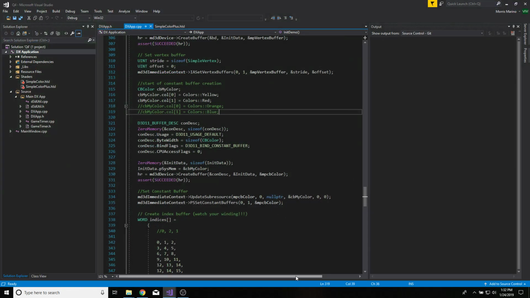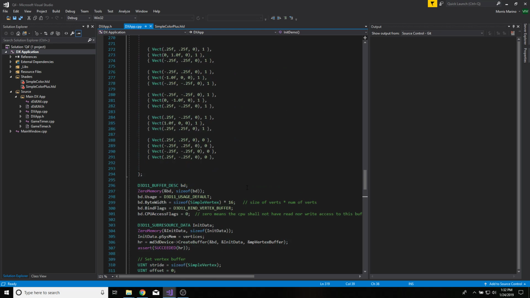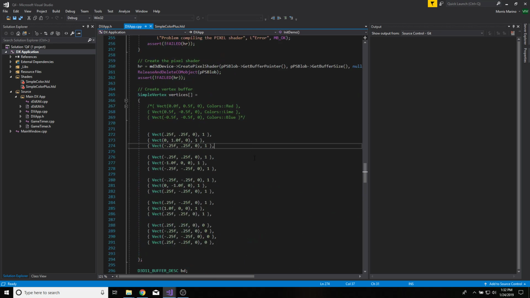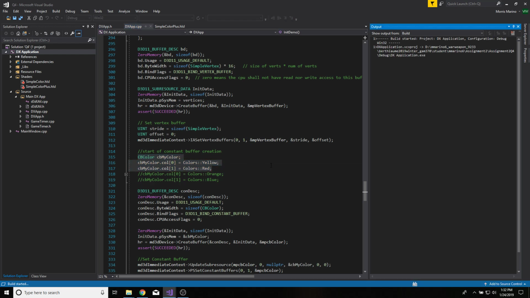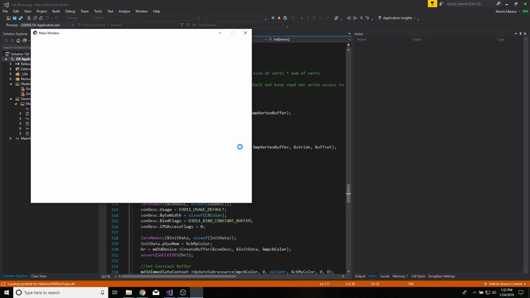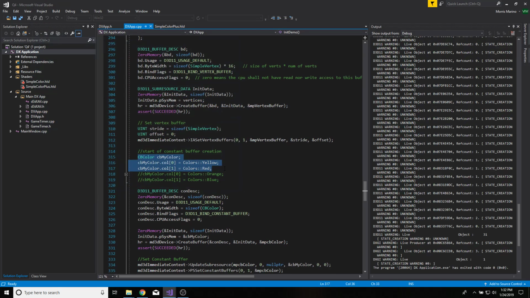Alright, now to question 4. Right, so this one's a little more complicated. So this uses the constant buffer to change the inputs here. So let's run it so it looks like the demo. Right, there we go. We got our red and yellow.